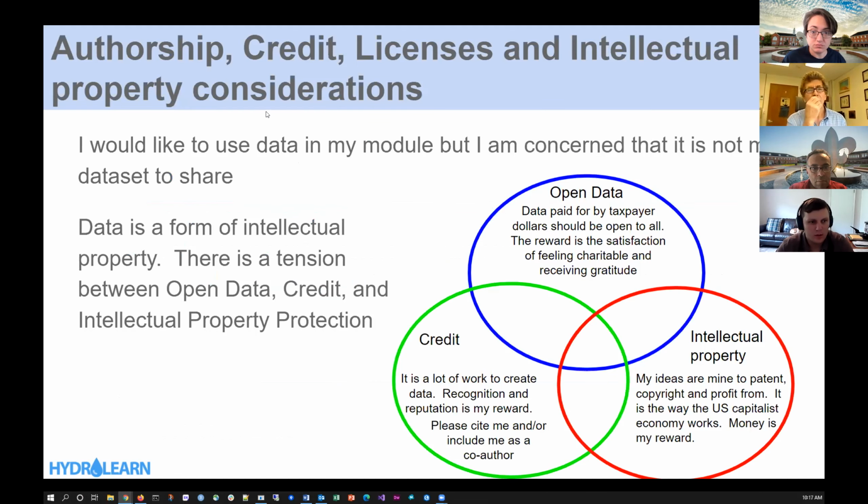But the last little bit of the time that I have is to talk about intellectual property, so author credit and licenses. If somebody would like to use data in their module, but you're concerned that it's not your data set to share, you have to recognize that data is a form of intellectual property, and there's a tension between open data, credit, and intellectual property protection. You can think of open data as paid for by the taxpayer, so it should be open to all. The reward is the satisfaction of feeling charitable and receiving gratitude.